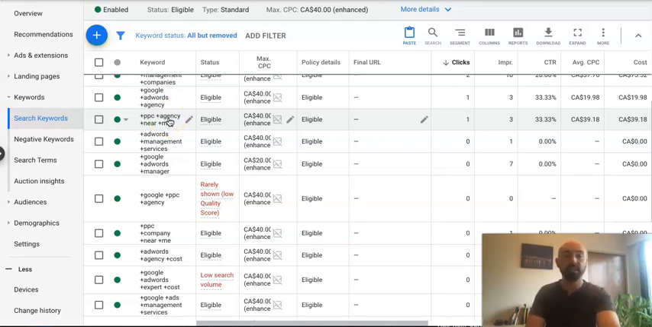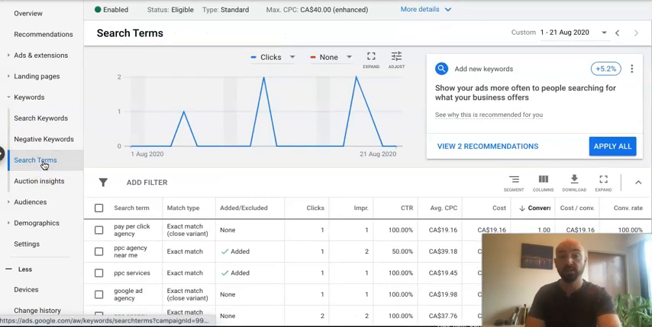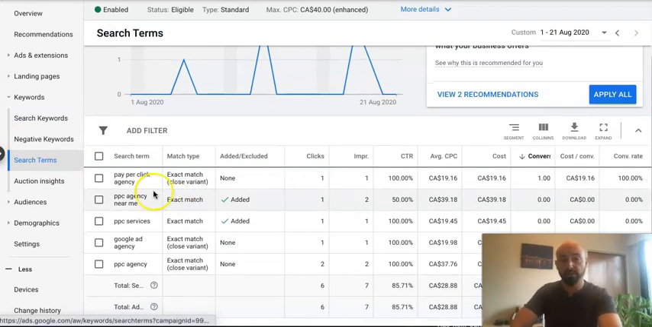So the final step in getting your keywords right and dialed in is regularly auditing and pruning your keywords. Two really good ways to do this are to go to your search term report. These aren't your keywords; these are actual exact searches. And you can go through and see, for example, pay per click agency. Somebody's actually spelt out pay per click. They didn't put PPC, and I don't actually have this as a keyword. And that person clicked, and not only did they click through, they converted.